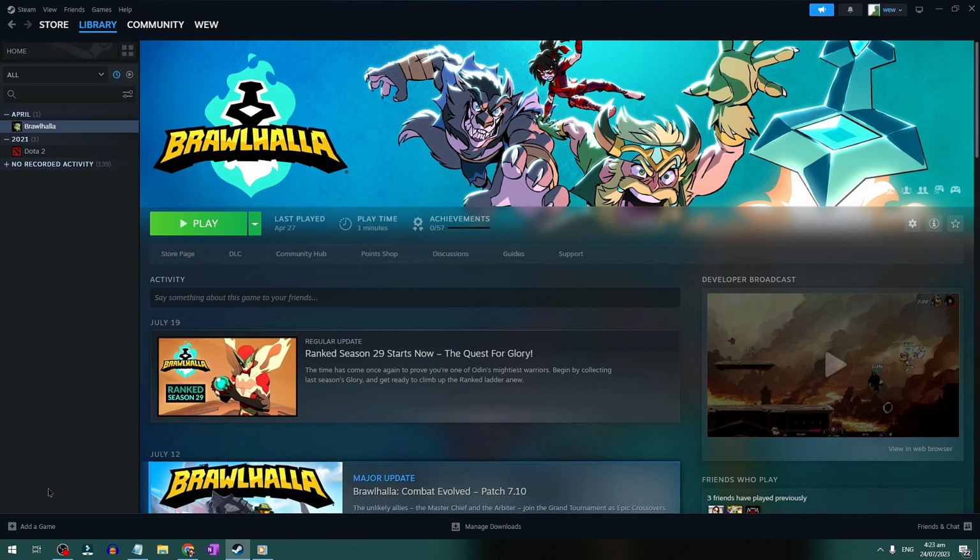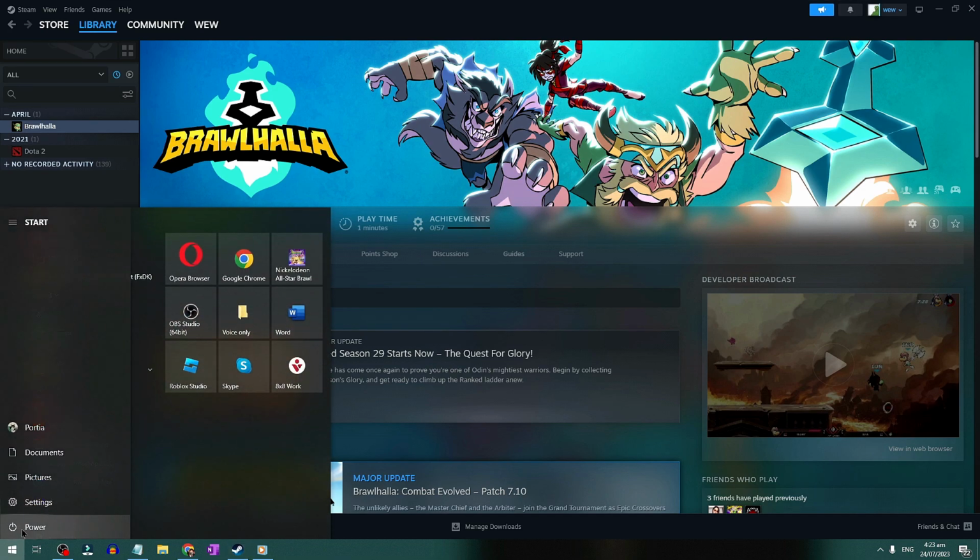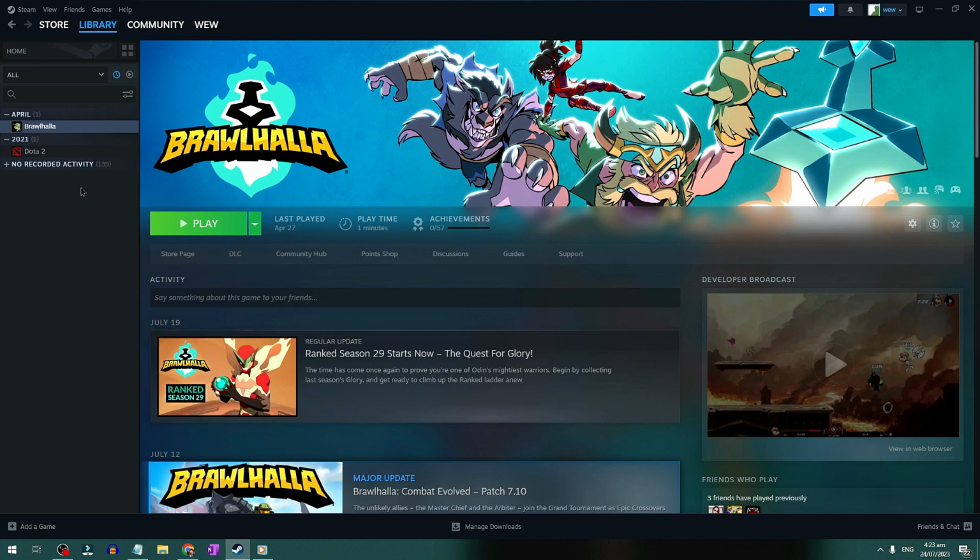Now, if your drivers are up to date, fourth way that we can do is restarting the computer. So just go to the bottom left corner of your screen, hit that Windows icon, and just click on here and click restart. Last but not the least, we'll have to uninstall and reinstall the game.